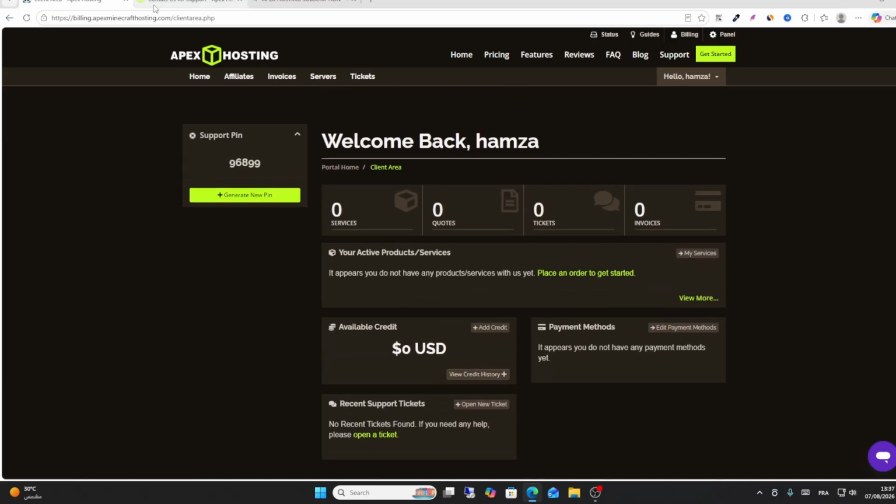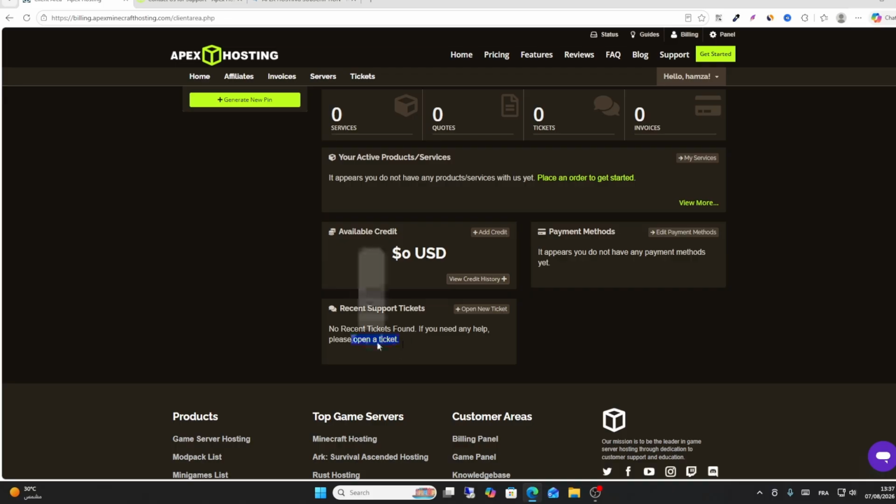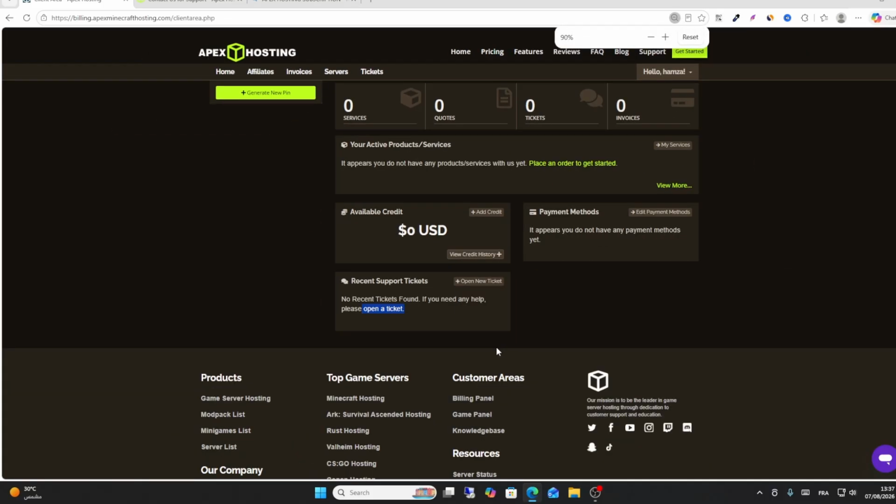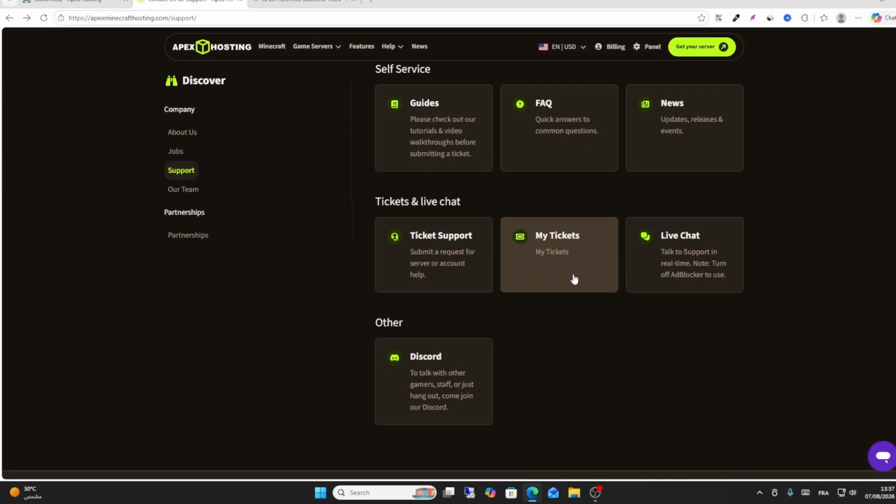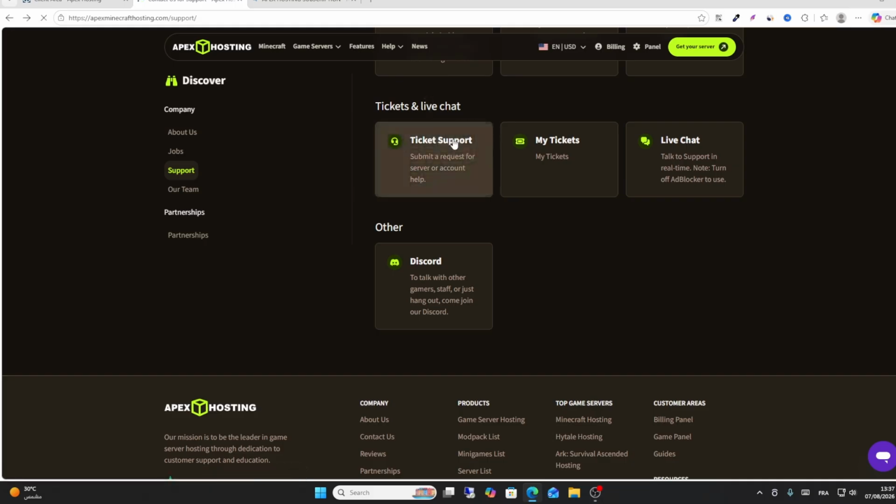All you have to do in the dashboard of your account, click this option, open a ticket. In this case, you will see this page from here. Click start the ticket. You will be redirected to this page.